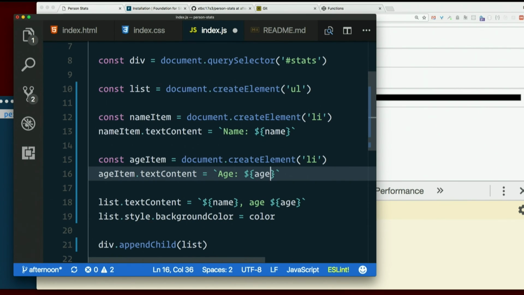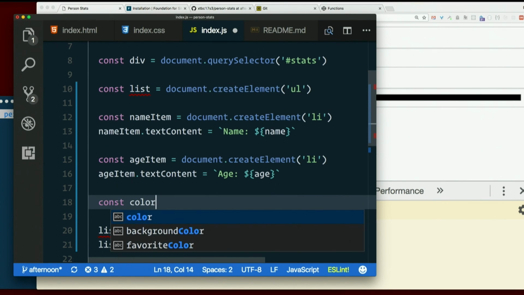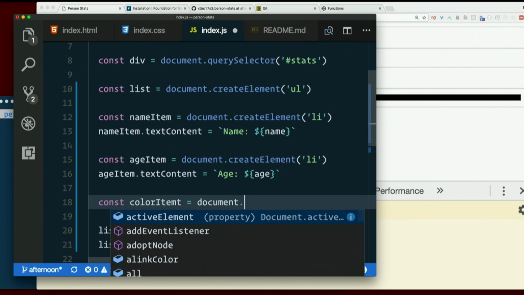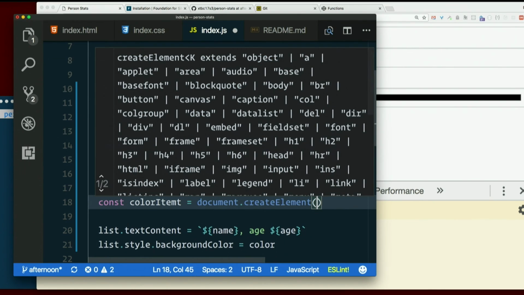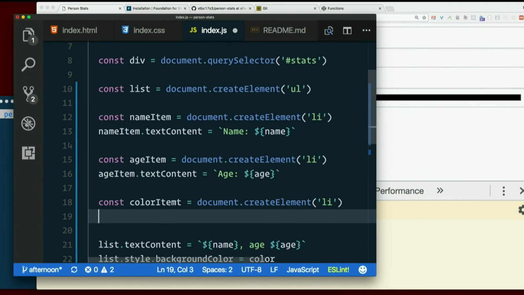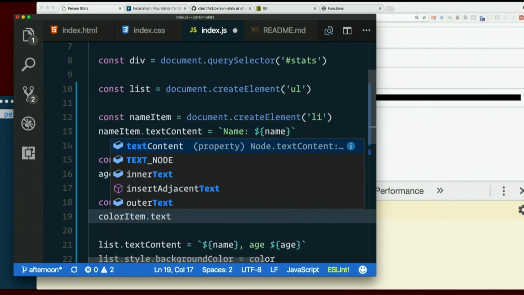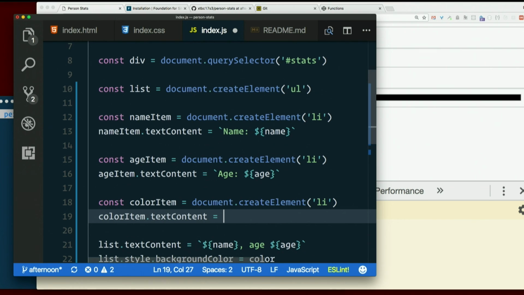Favorite color? Well, that's tricky. const colorItem. Again, just document.createElement LI. Oops. colorItem.textContent favorite color. Well, we'll just do that for now.